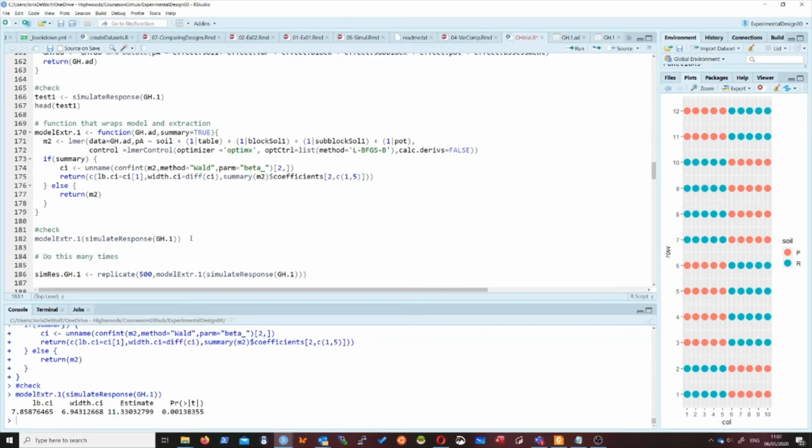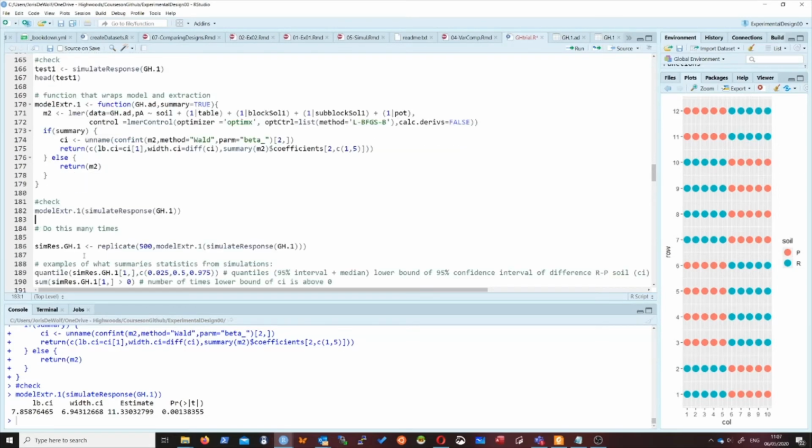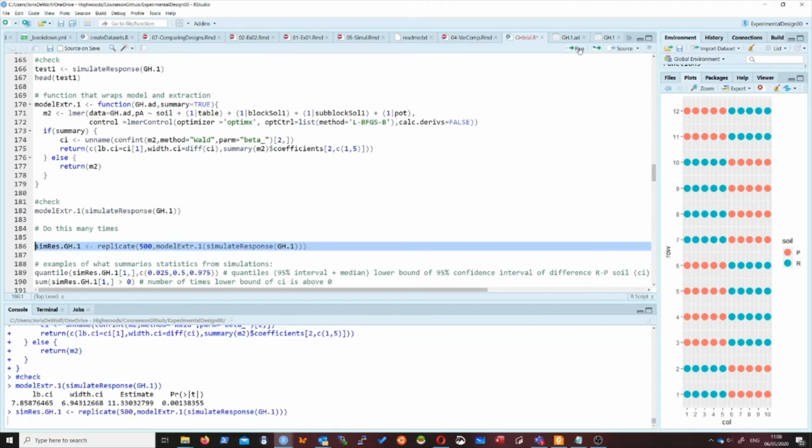Okay, so once I am able to do this, I can repeat this many times, and that you do with the replicate function. I do this 500 times. In this case it will take a while, maybe 3-4 minutes, so I will stop the video and call you back when it's done. I have exactly the same code as I had just before, but now I will do this 500 times and store it in a new object. So I run it and I stop my video.